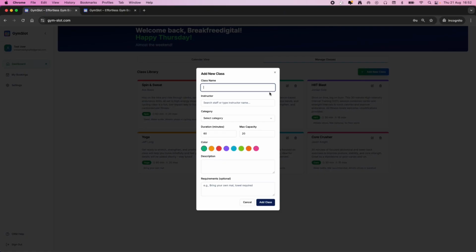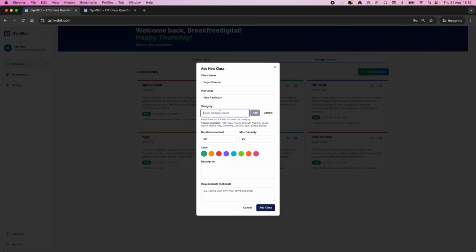So we'll just call this Yoga Extreme, just as an example. Once you've got staff members in your CRM, you're able to add these, and these will show up. But because we've not got one, we'll just go ahead and insert some text here. So we'll just insert myself. Yeah, and then we'll select the category. Again, if you don't have the right category, you can go ahead and just insert one.